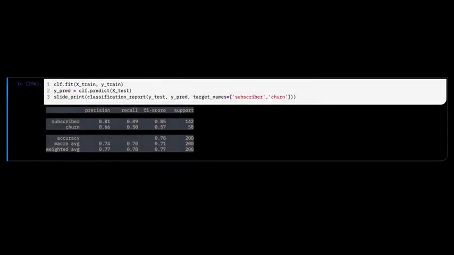In this example here, we go ahead and fit the model using the training data with the predictor variables, which is indicated here by the capital X train dataset. And then the lowercase y train dataset contains the labels that we're going to use to train the predictor. We use the fit method to do that. We generate a prediction and then generate the classification report looking at subscriber and churn.